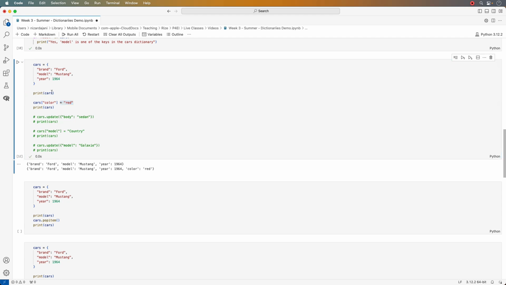Okay, so I printed the cars dictionary before the change, and then I printed it after the change. So before the change, there was no color. Then after the change, here's the color. Red item has been added. Okay, so this was the behavior because there was no key called color.